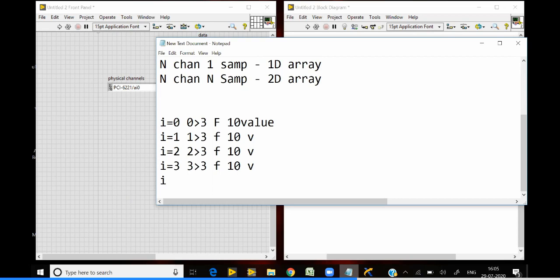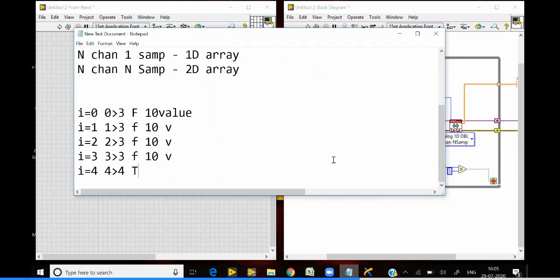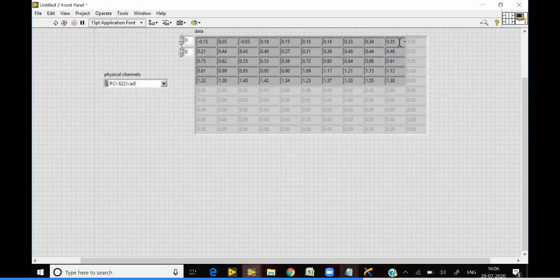When i is equal to 4, 4 greater than 3 is true. Since it is a while loop, it executes the program first and only then checks the condition. So for that also you will get 10 values, so that only you are getting 1, 2, 3, 4, 5 rows. See here, 5 rows, 10 columns. So these are the 0th iteration, first iteration, second iteration, third iteration, fourth iteration. Now can you understand why I am getting 5 rows?